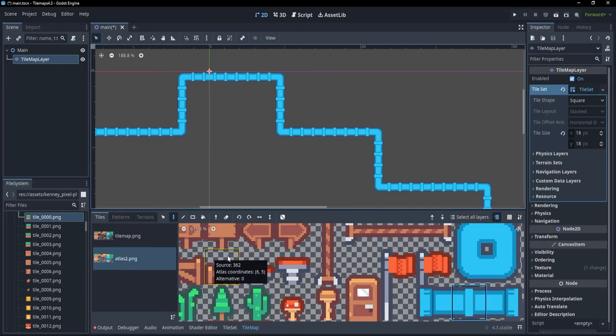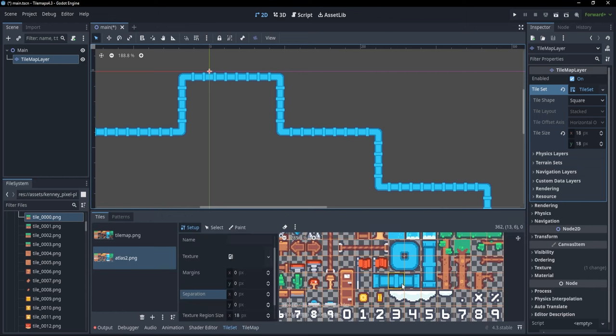Now, what if we wanted to have a different theme for our levels? For example, if we wanted to have a dark theme, then maybe we need darker pipes. And for that, what could we do? We could go to our painting or drawing tool and create darker pipes, but we can also go to our tile set and create a tile alternative.